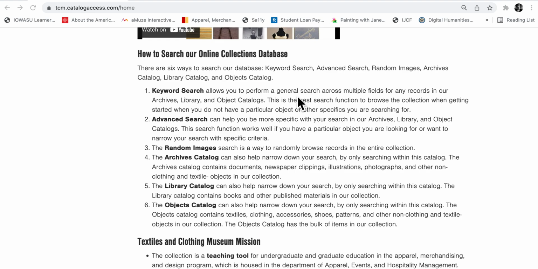There are 6 ways to search our collection. You can use a keyword search. This is really just best if you are searching the collection and you don't have a particular object or other specifics you are searching for. It's a fun way to just, if you want to look for 1920s things, you can look that in keyword search and see what pops up.